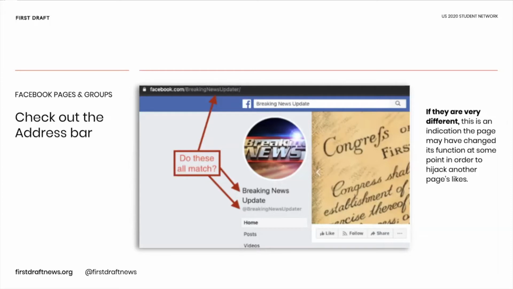So when you are investigating a specific page or group, it's always nice to look at not only the URL or the name in the URL, but also the kind of names that appear as well. Oftentimes what we see is the URL name might be different from the name in the page, and that suggests that it might have been a different page, which was then hijacked and turned into something else.